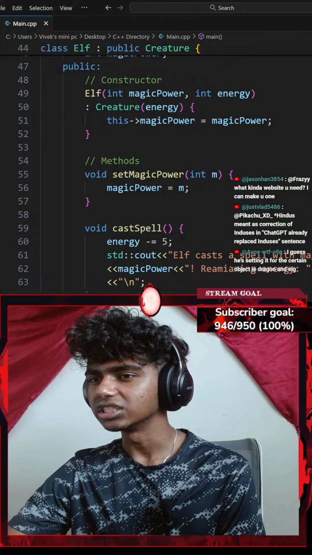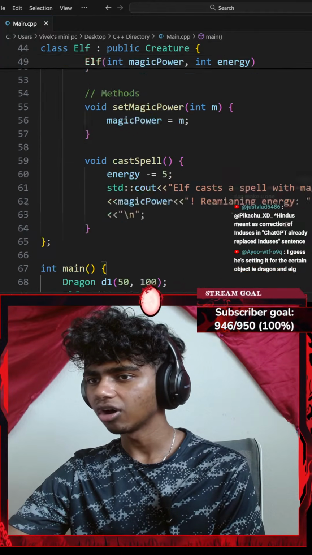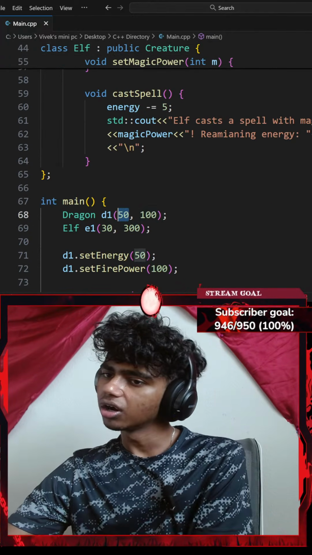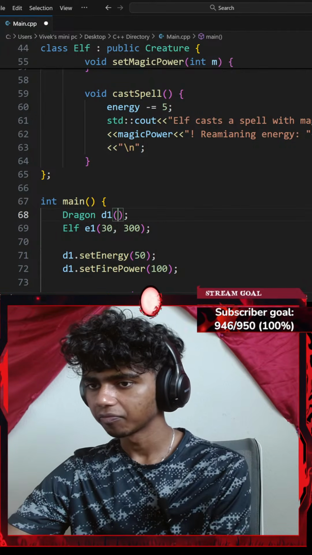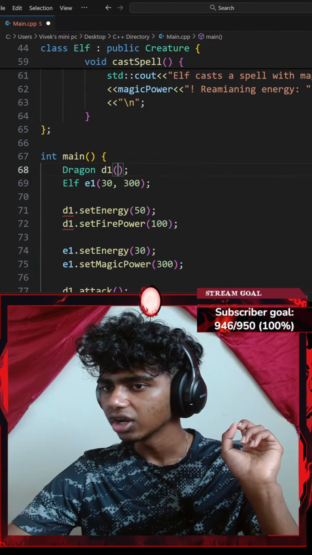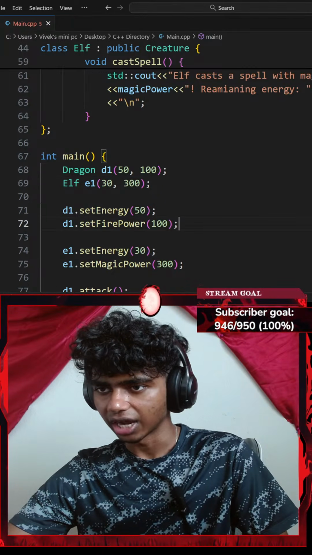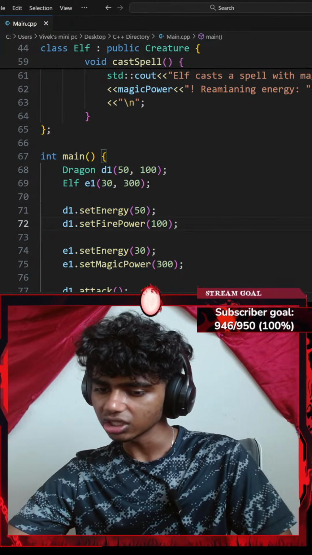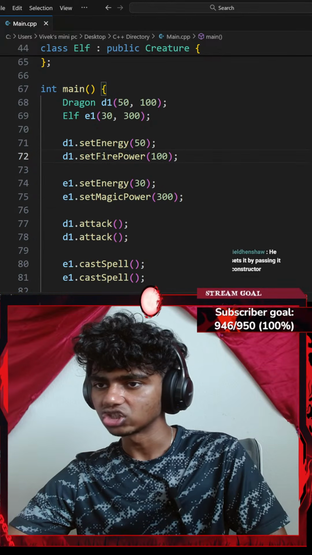Hold up, guys. Okay, in my constructor, right there. What if I don't set anything here? I will be getting an error. There we go, because it does need a parameter. Let's go with Control C. He already sets it by passing into the constructor.